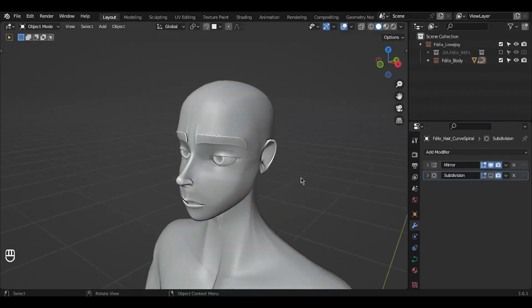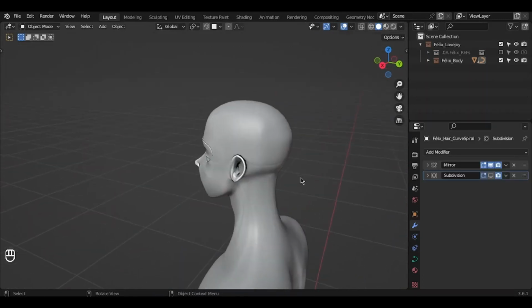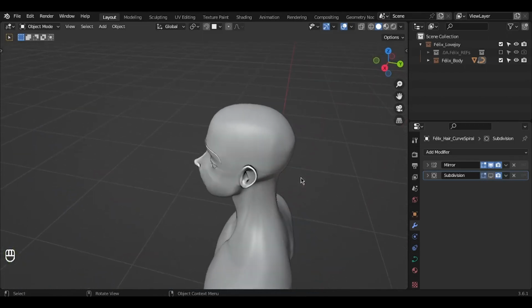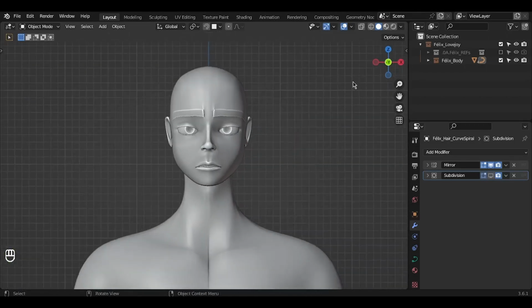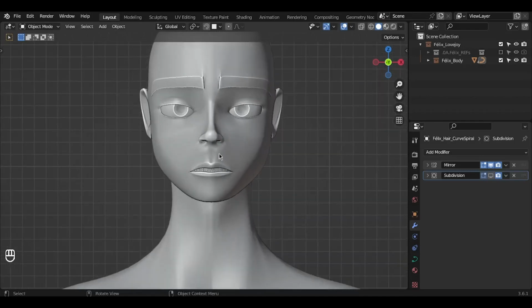And of course, you can just keep your character as a bald guy if he doesn't have hair. It's not a big problem. But let's say that your character has a mustache. You can just duplicate one of those curves, place them around here, and create the mustache according to the mustache of your character, of course.